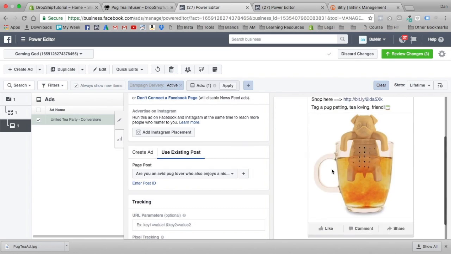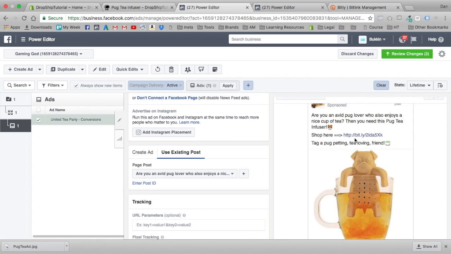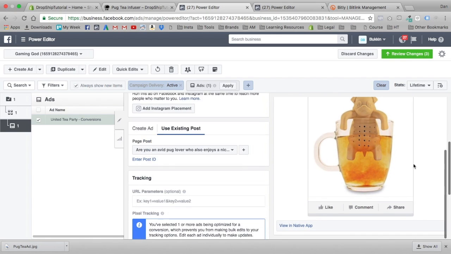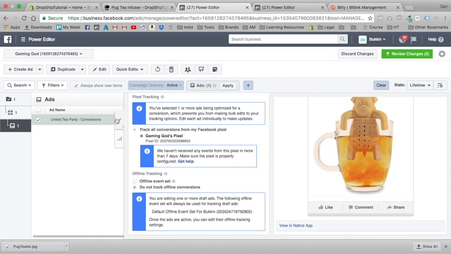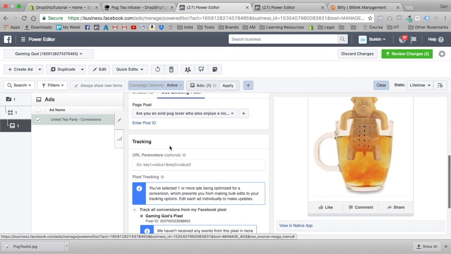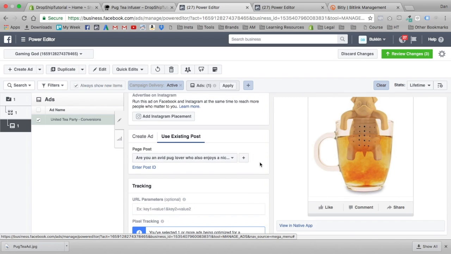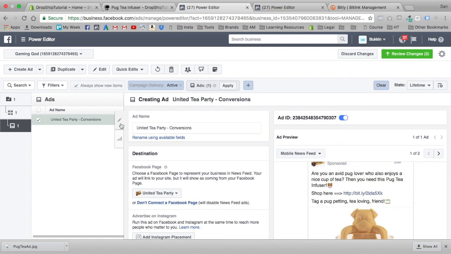So there you go. That's it. Are you an avid pug lover who also enjoys a nice cup of tea? Then you need this pug tea infuser. Shop here. Tag a pug petting tea loving friend. And that's pretty much all there is to creating an ad. You don't need to worry about any of this. Well, tracking, you should track through your conversion pixel. Page post, again, we just created one. No Instagram account, and that's pretty much it.